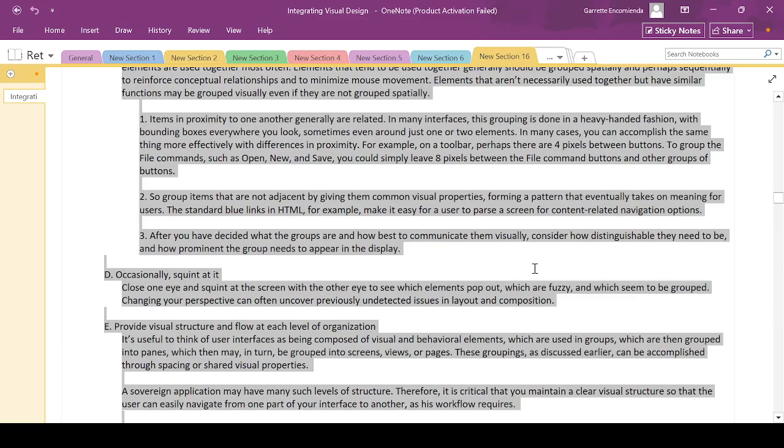Items in proximity to one another generally are related. In many interfaces, this grouping is done in a heavy-handed fashion with bounding boxes everywhere you look, sometimes even around just one or two elements. So make sure that items that are in proximity are related, since the user will see that and may think that it's important.